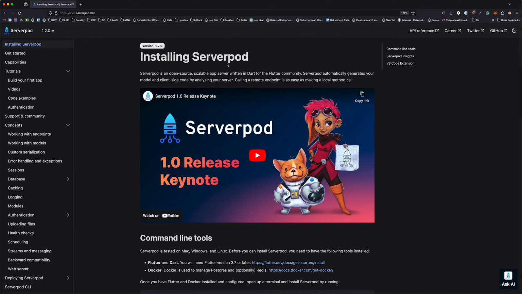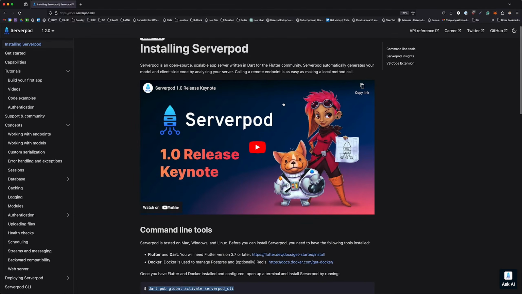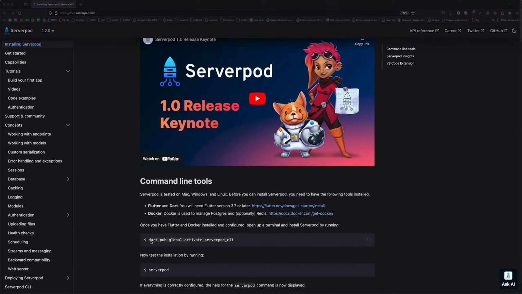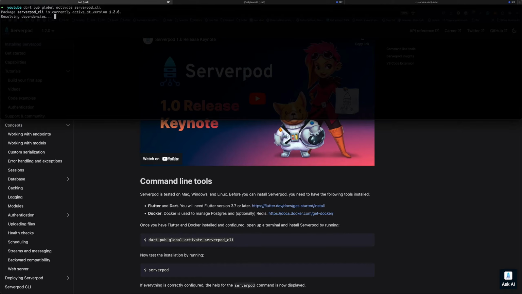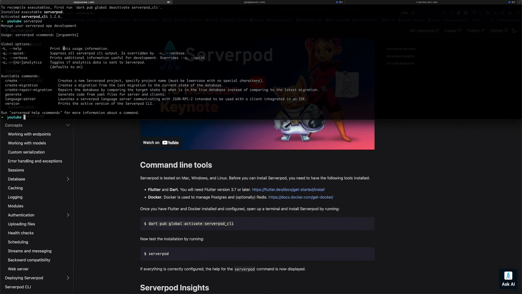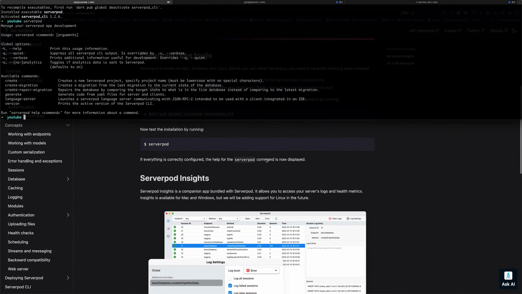Okay, to get started, we first need to install Serverpod if you don't have it. So we're going to copy this right here, dart pub global activate serverpod_cli, and just run it in our terminal. Then to make sure it is installed, we'll just run serverpod, and this will give us a little message saying, okay, yep, it found it. In the case you don't find it, you might have to add your pub cache to your path, in which case you will see an error when you run this, and it will tell you what to do. Okay, so we have it installed.